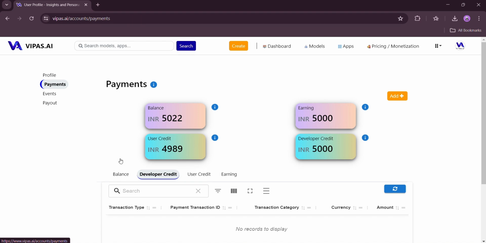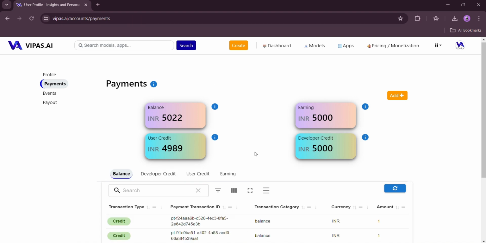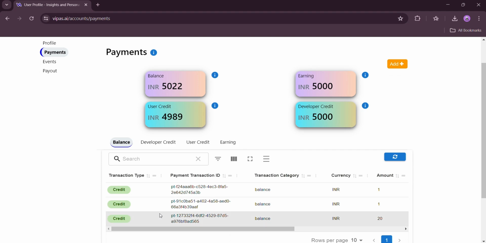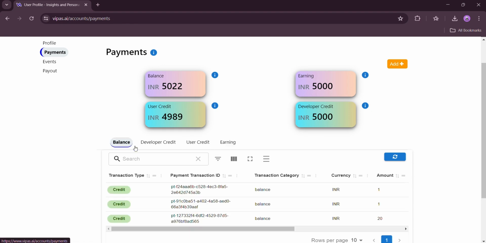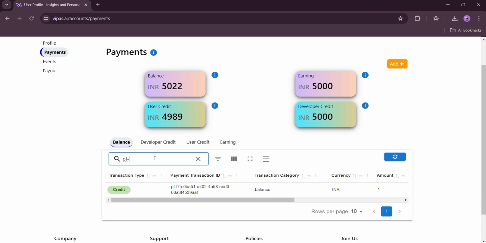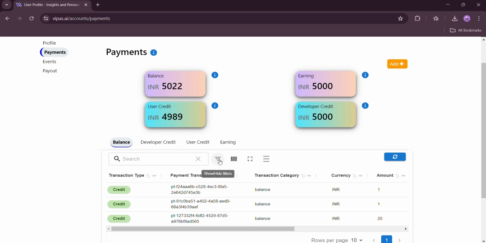In this video, we will take the balance section as an example and show each feature in detail. While we will use the balance section as an example, note that the same options and filters are available for the user credit, developer credit, and earnings sections. The balance section allows you to manage and review your transactions with several features for sorting, filtering, and customizing the display. Use the search bar to quickly locate specific payment transaction IDs by typing the ID into the search field.